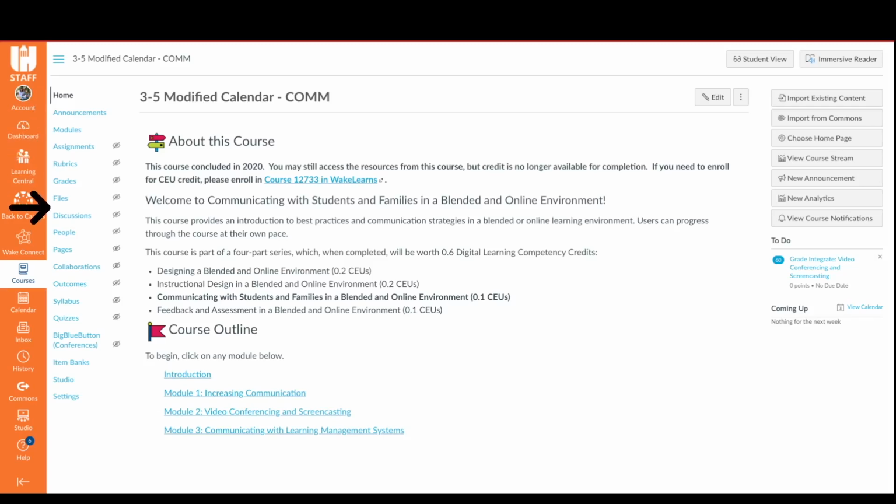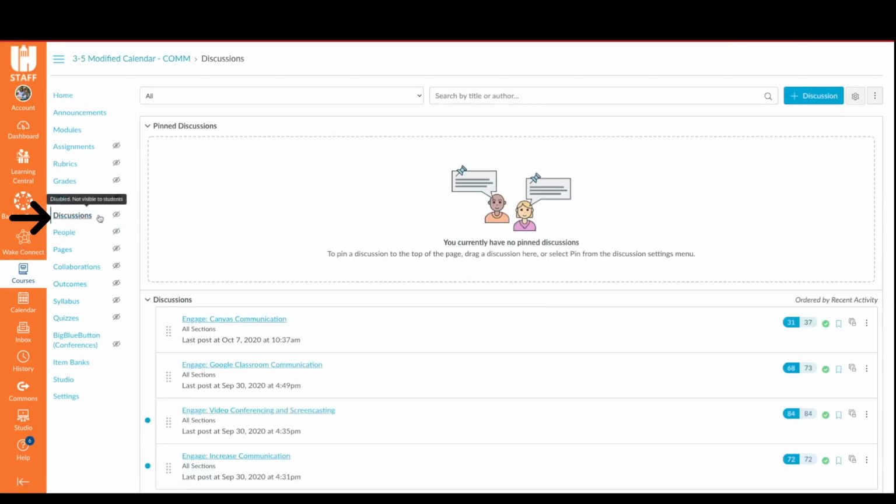Let's go ahead and take a look at discussions and what the interface looks like when we click on discussions, how to create discussions, and how to use the features. So when we click on discussions here to see all our discussions, we can filter at the top. We can see all our discussions, or we can see unread. We can search by title or author.